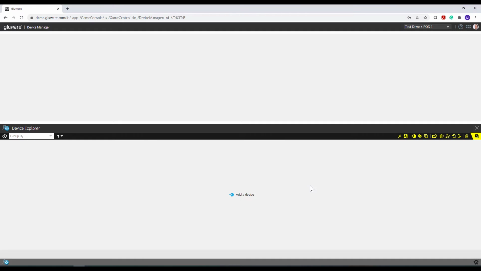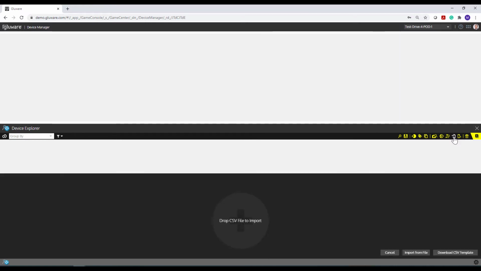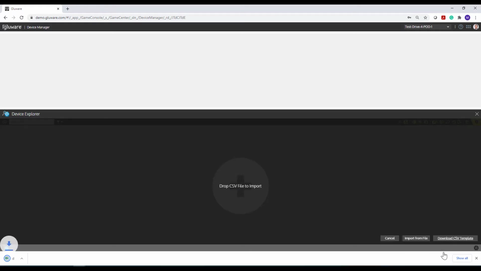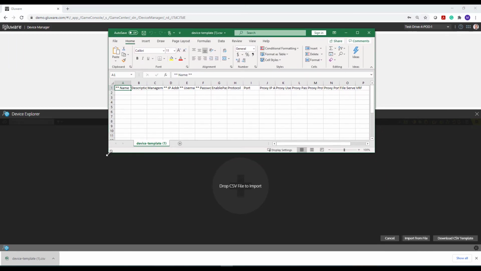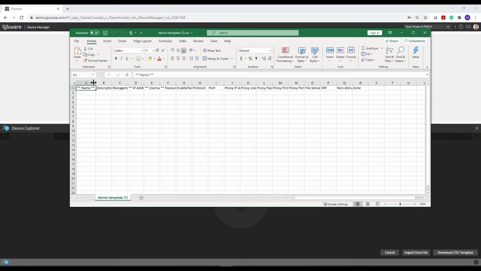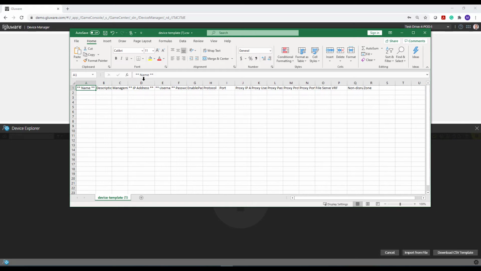What I really want to do in my environment is import, because I do have a list of devices. So I can navigate to the option in the menu bar to import devices. If you've never imported devices before, you can click on the button to download the CSV template. Once you do that, you can double click and open it. It's going to show you the required fields to bring in. Anything with a double asterisk is required: a name, an address, a username, and a password.